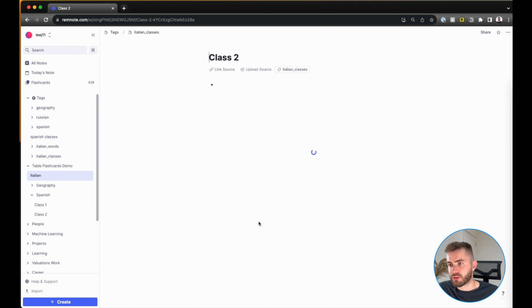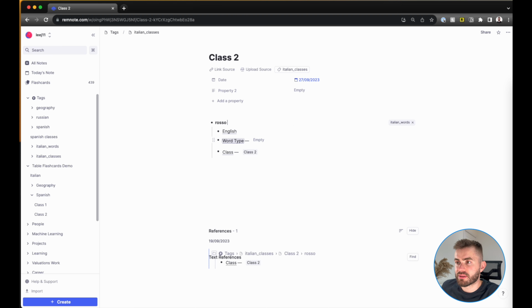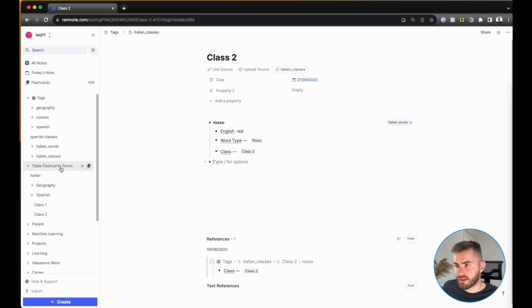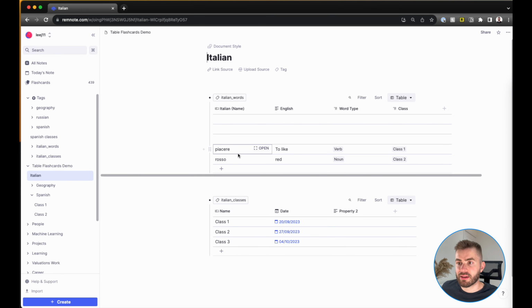And then naturally I could go to class 2. I could say I've learnt the word rosso, and I'll do Italian words. This time it's a noun and it means red. I head back to Italian and you see I have another row entry for that. That is it. That is the essence of how I think you could use tables to link seamlessly into your class and lecture notes.